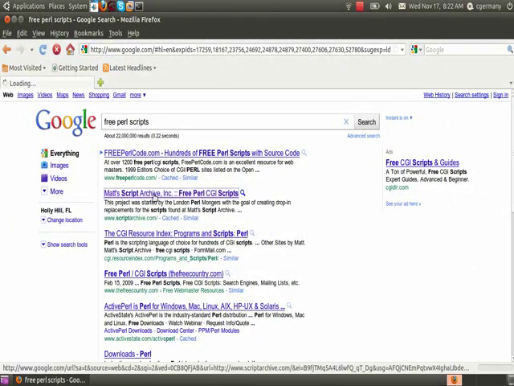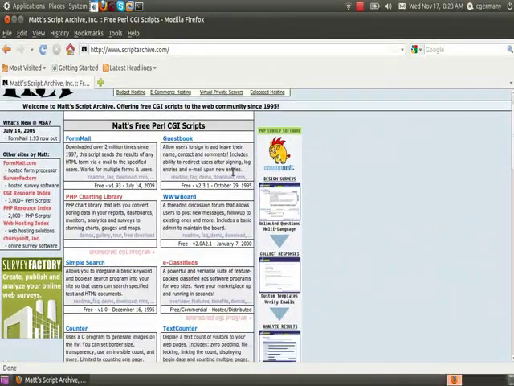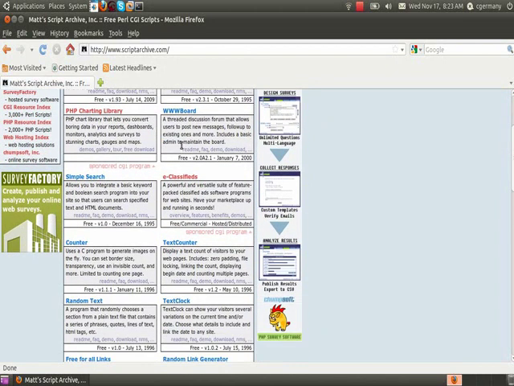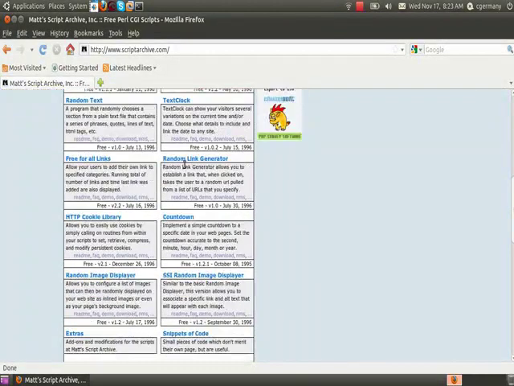Available online with Matt's Script Archive. That's, you know, an excellent place to go. I mean, there are chat rooms, there are bulletin boards, there are games, there are all kinds of applications available out there that you can download and set up without too much trouble on your websites if you're running Apache under Ubuntu. Alright, and this is Matt's Script Archive, and just some of the things here. Notice there's like form mail, guestbook, www board, PHP, counter, text clock.